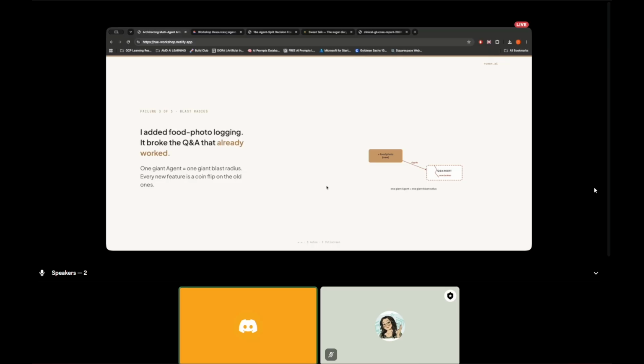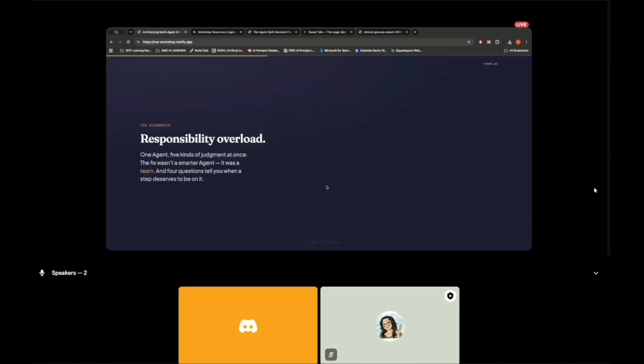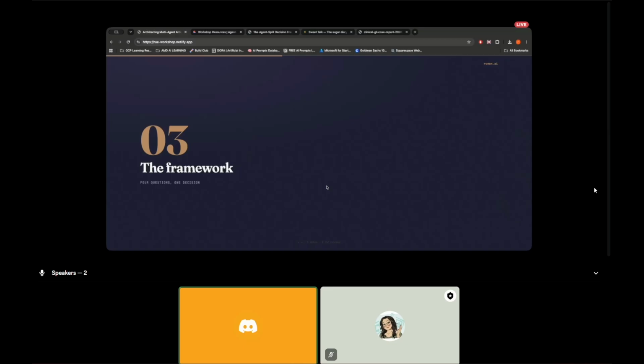And you end up not actually accomplishing what it is that you want to be building within your application. So in essence, there's a lot of responsibility overload, right? One agent was doing all the work. It was doing the extraction, it was doing the logging, it was doing the gatekeeping, it was doing the verification. So I came up with a framework.